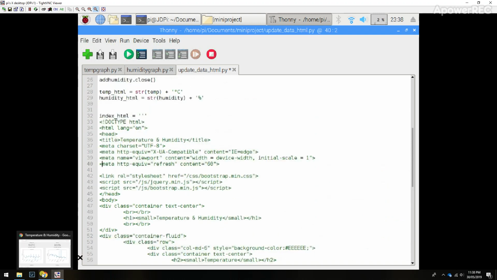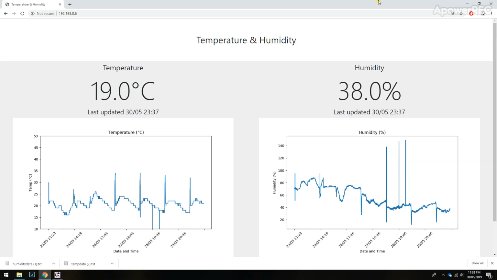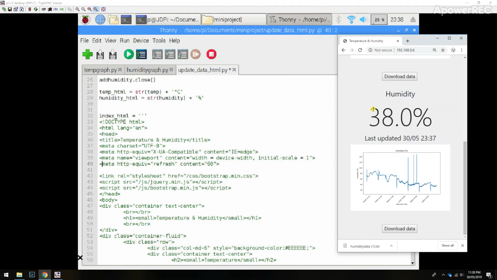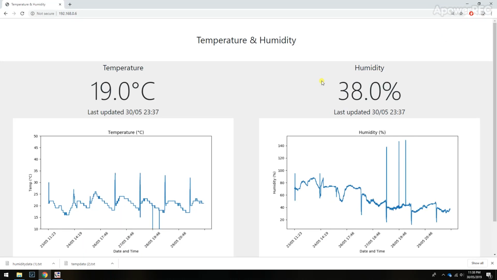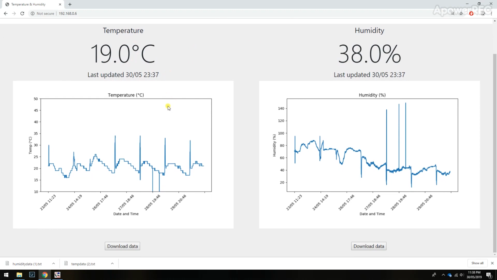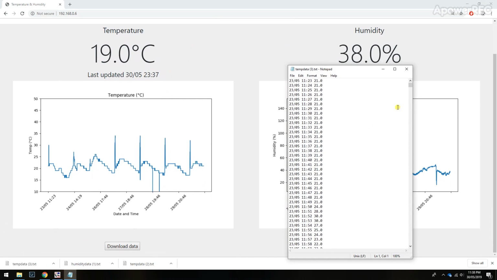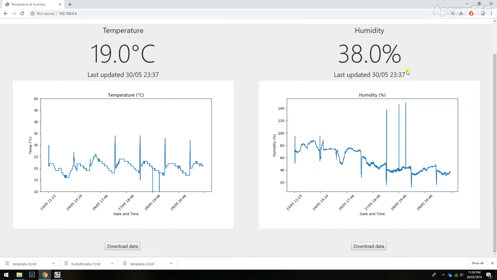So here's the website. Kept it pretty simple. I made it with Bootstrap, so it's responsive, so it displays correctly on a computer or a mobile phone or whatever you're on. So it's got those values that were added into the HTML up here for the most recent readings. And then you've got the graphs for temperature and humidity, and then a download button which retrieves the original text file that's stored in the project directory.